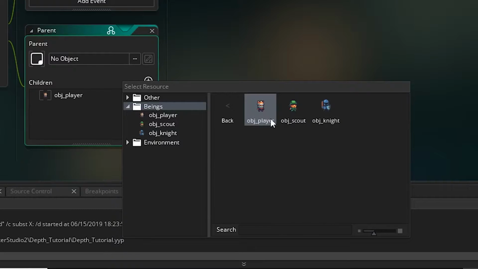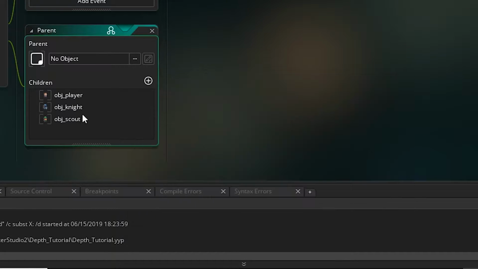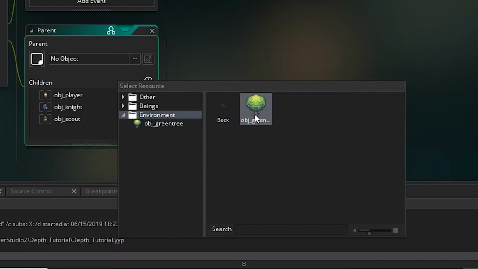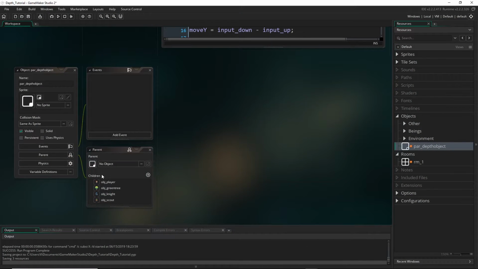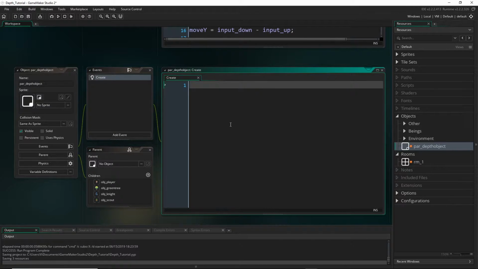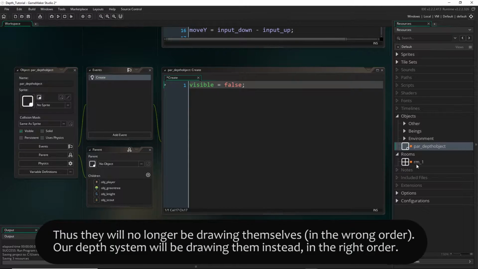And I'm going to add all the children that I want to be part of the system. So my player, the scout, the knight, and I had some trees as well. Right, so they're all my children. And what I want all of my children to do right now is say visible equals false. So this is going to mean that their draw events aren't going to run. They have now taken themselves out of the draw pipeline in GameMaker, so they're not going to be drawing themselves.